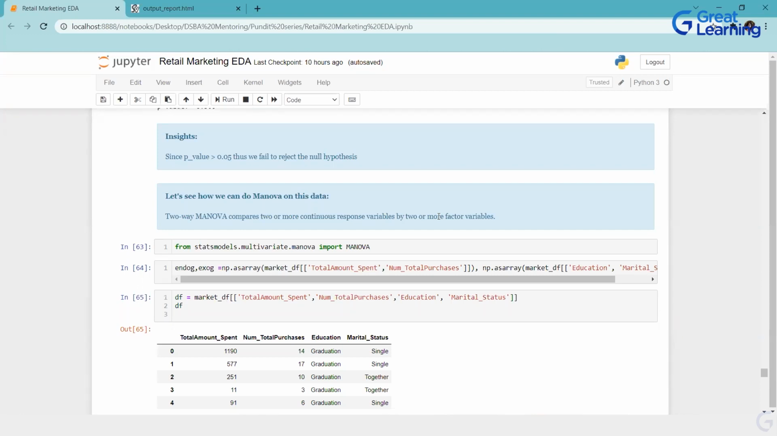In this case, this is a two-way MANOVA that I'm taking, because the independent variables are two. It is irrespective of the number of dependent variables. So in MANOVA, you have to define endogenous and exogenous variables. You will learn these terms in time series also. Endogenous means dependent variables, though in time series it is a different concept altogether. And exogenous means independent variables.